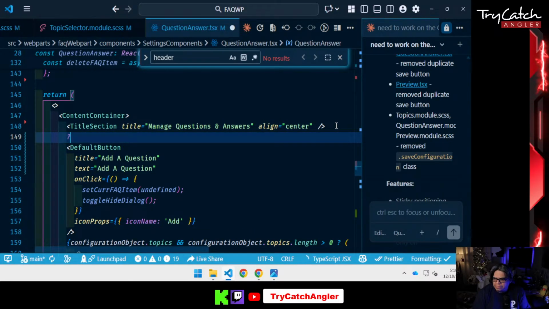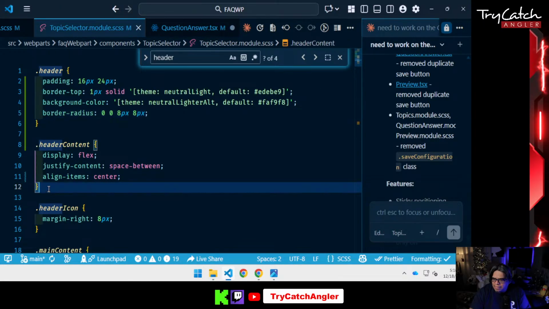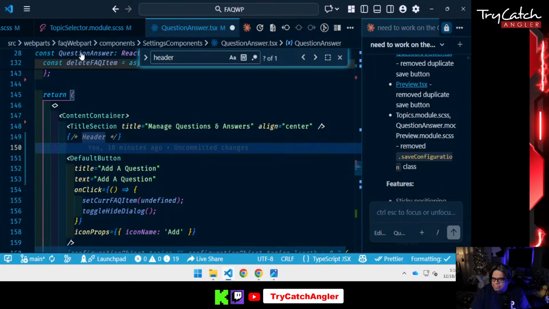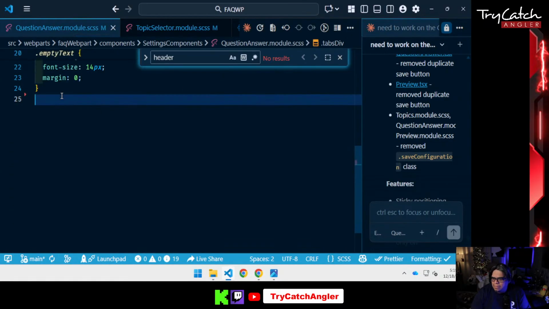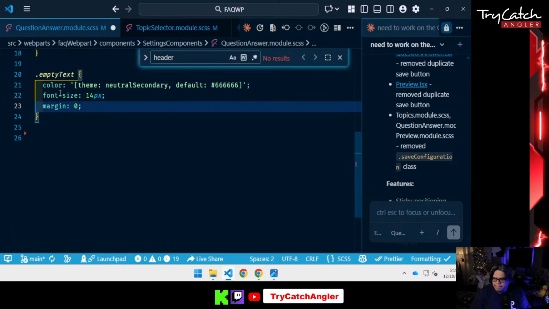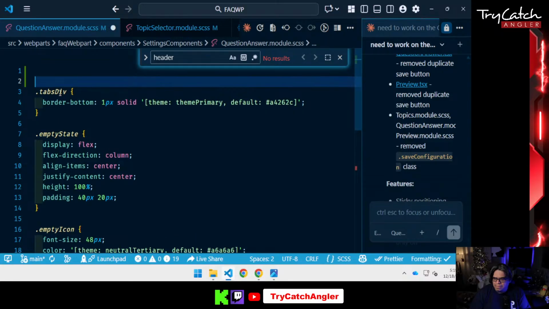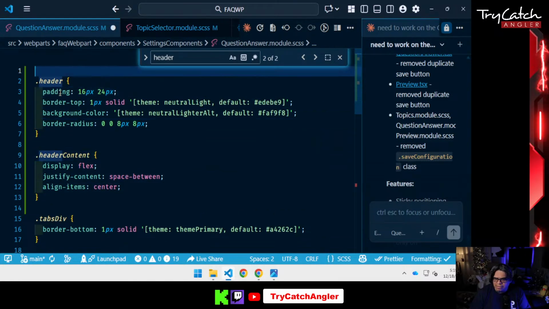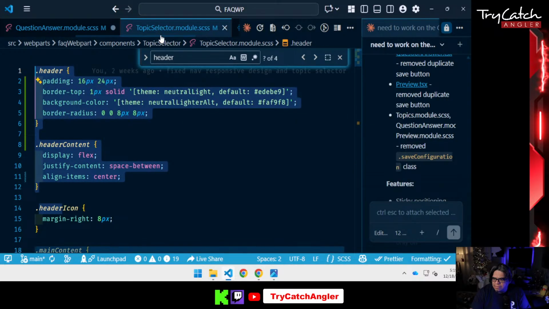And we're gonna just type in header. And we're gonna copy these two. And where's our question answer? Because this is at the very top, I'm gonna actually put it up here at the top. So header and header content. And then we need our footer and footer content as well.